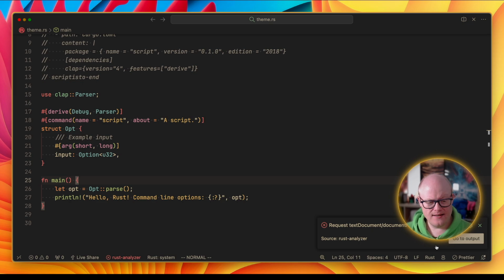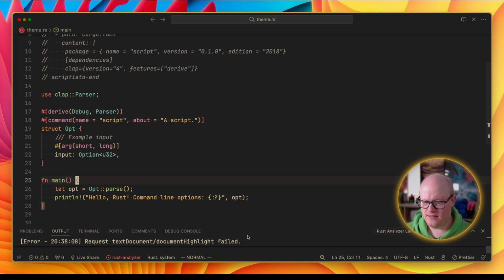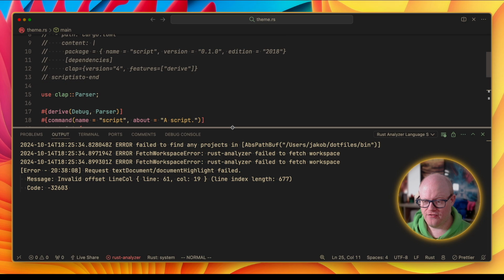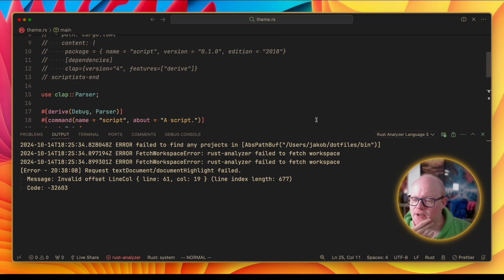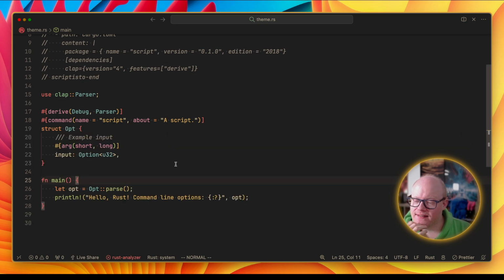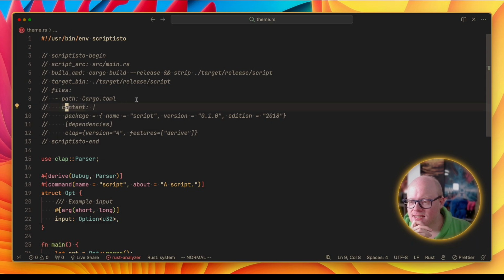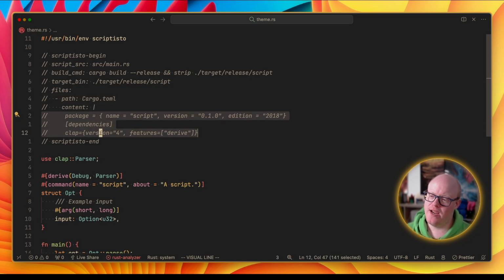Okay, the Rust analyzer fails. Why does the Rust analyzer fail here? Oh, okay, because it can't find any cargo file. Yeah, that actually makes sense because our cargo file is in here, isn't it? That could be a problem for development. Maybe we should fix that in a way that works for us, more or less.